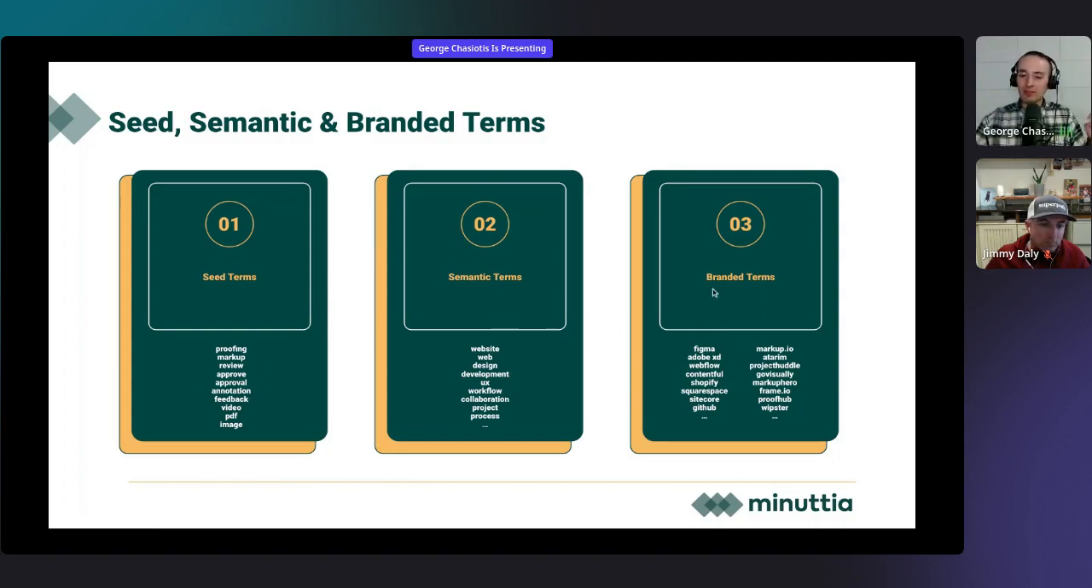And then we have branded terms. And when it comes to branded terms, we are interested in both tools that our target audience may be using, right, to do their work, like Figma, Adobe XD, Webflow, Contentful, and so on and so forth. And also branded terms in terms of competitors, right? Some competitors in this category could be Markup.io, Atarim, Project Huddle, Go Visually, Markup Hero, Frame.io, and so on and so forth. So we made that list, okay?